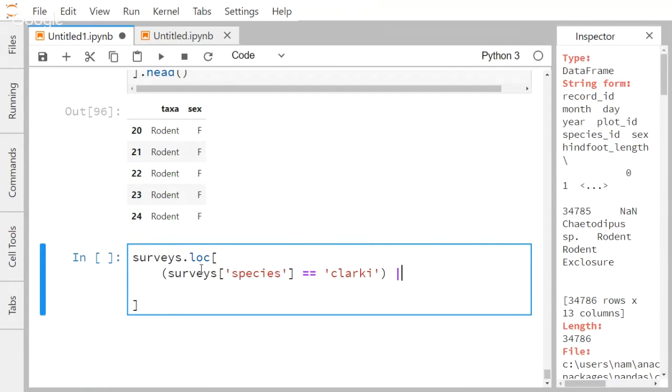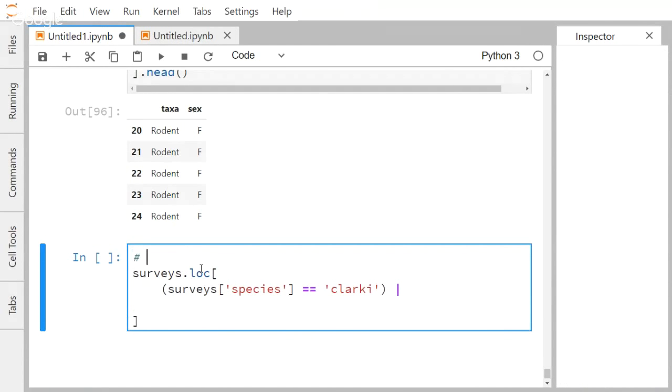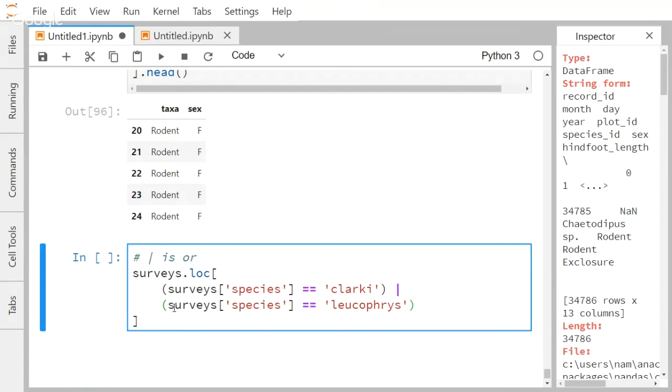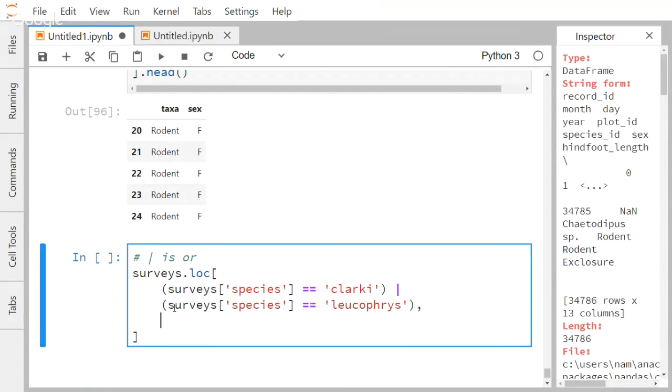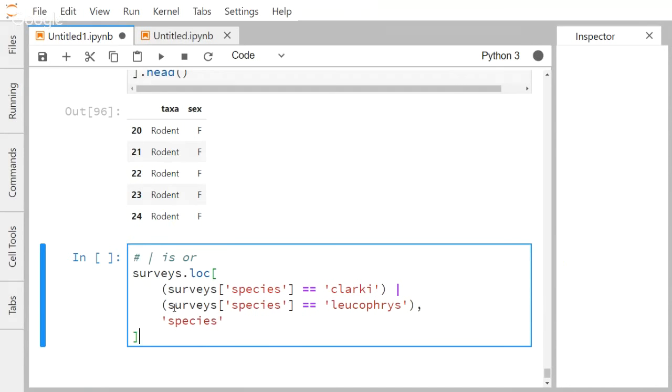Or. And the or symbol is that little bar thing. So it's or. If you're not certain where the bar is, for me, it is right above the enter key, and you have to hit shift in order to access it. It looks like a vertical bar. Surveys where the species is leucophrys. Cool. In this case, I just want the species column.